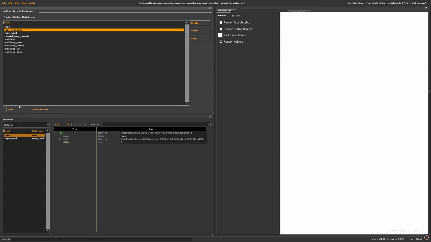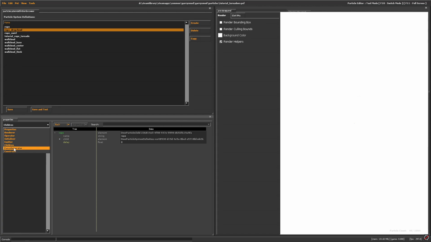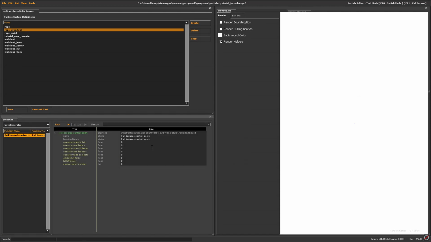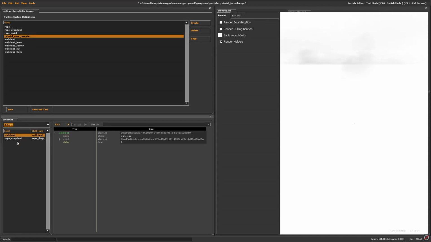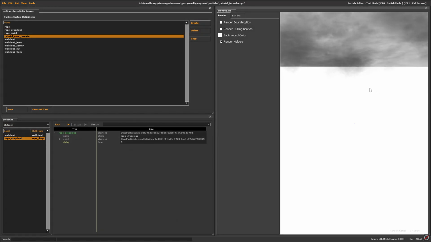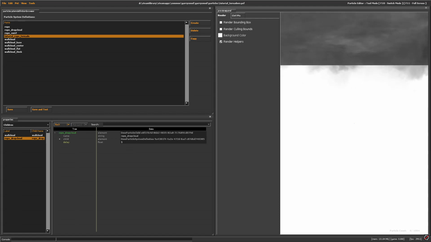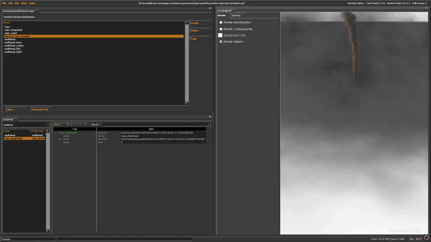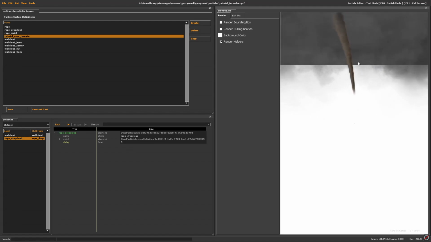Okay, I forgot something. So you go to force generator, and then you see pull towards control point. You would get rid of that too. Well, this is what I do, and then you put the amount of force to like 15,000, and you could see the tornado coming down. So just wait here, and you'll see the tornado touch down. There it is. You see the tornado touching down.